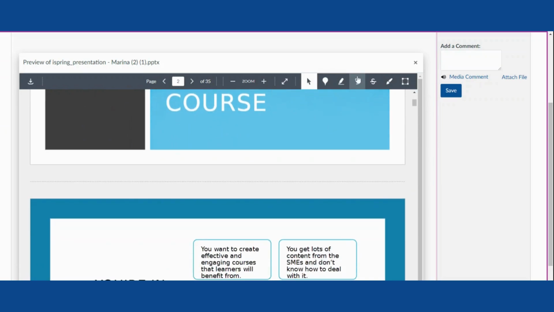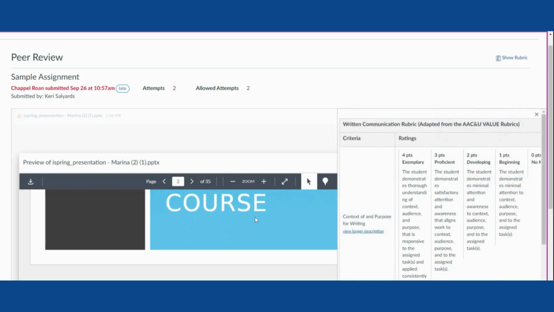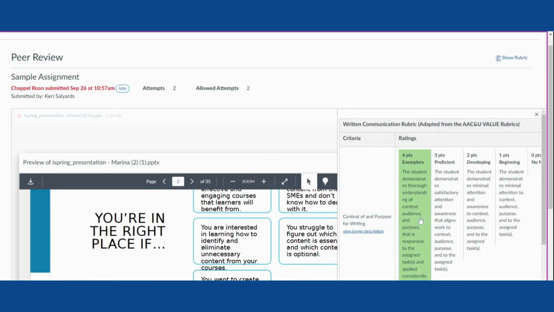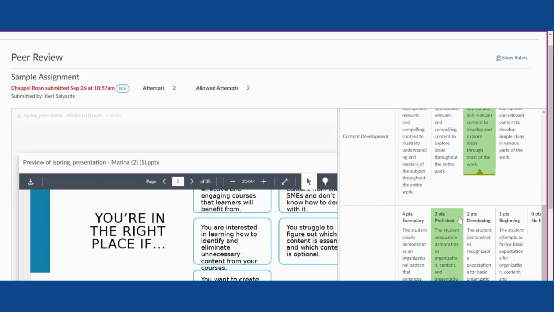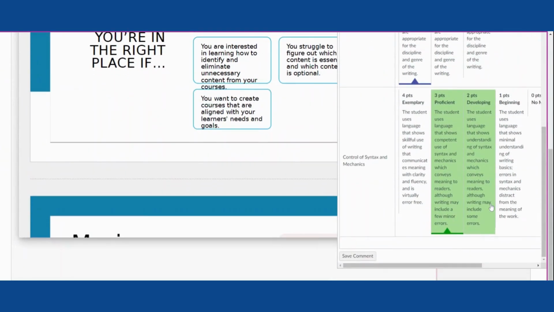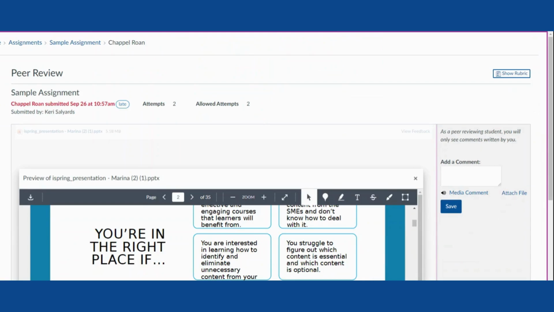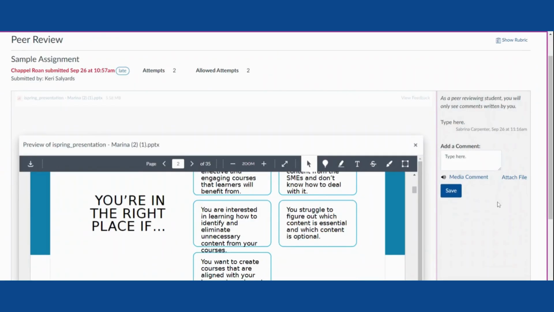I can add any annotations right here, just like you would in SpeedGrader. And then I also want to come up here, and if there is a rubric, I can click on the Show Rubric button. So as I go through the submission, I can click on the rubric, give my peer the review, and save my comments. I can also type in comments here. Just like in SpeedGrader, you can also add in media comments.